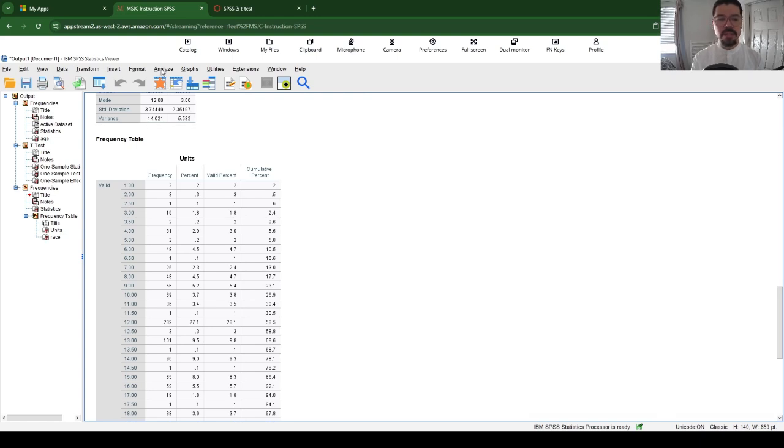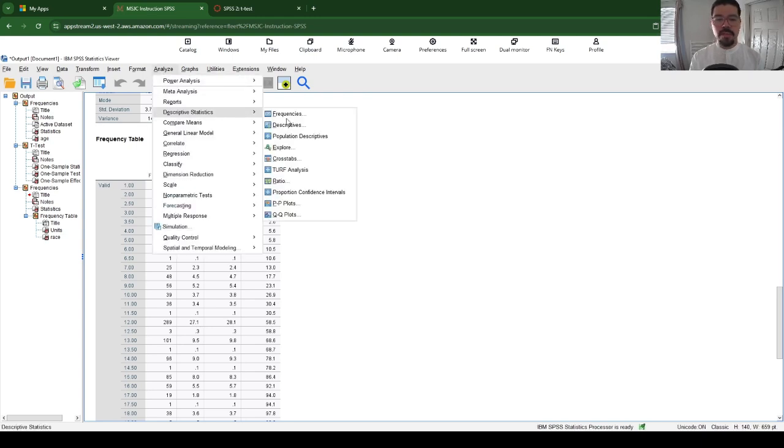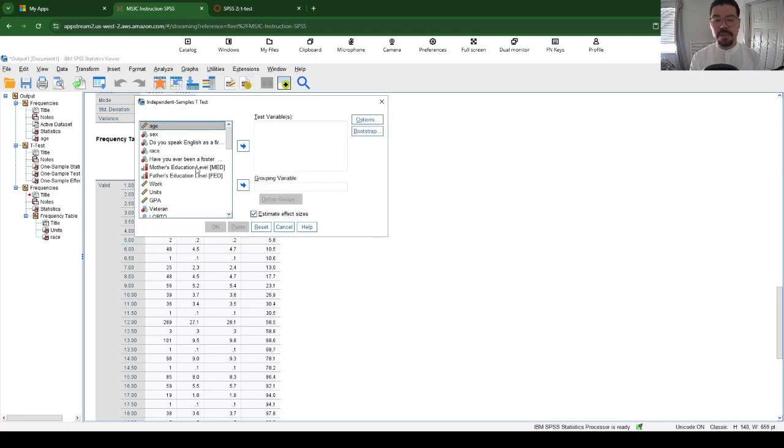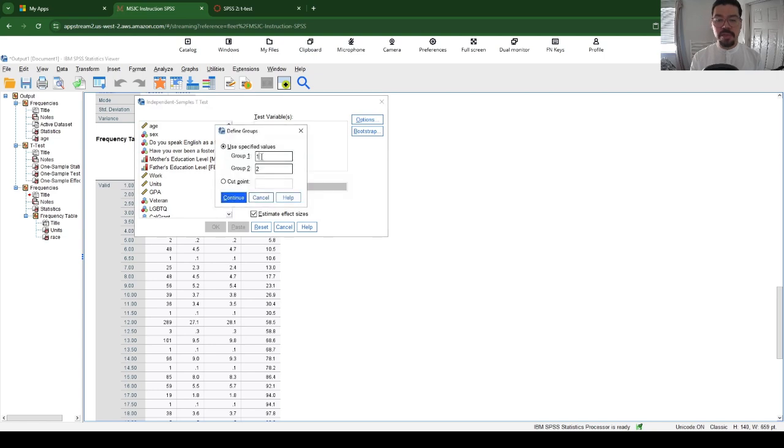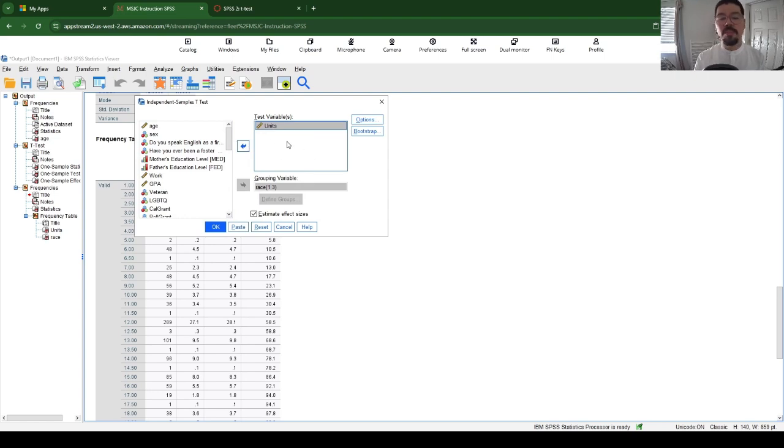So we're going to come back down to compare means, back to our independent samples. We're going to place race back into this grouping variable. Make sure that Asians as group 1 are selected and Chicanx as group 3 are selected. And then we're going to place this units variable into this test variable box.